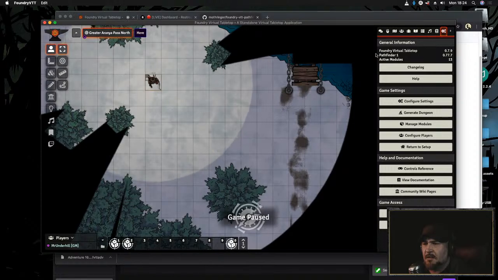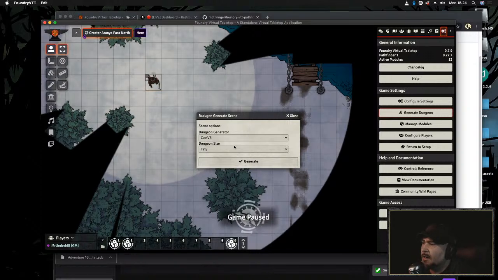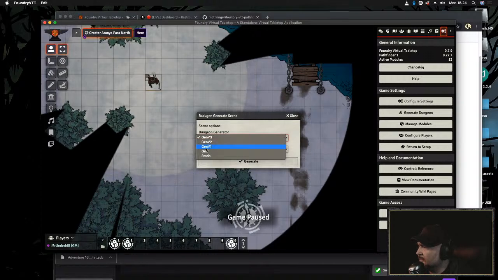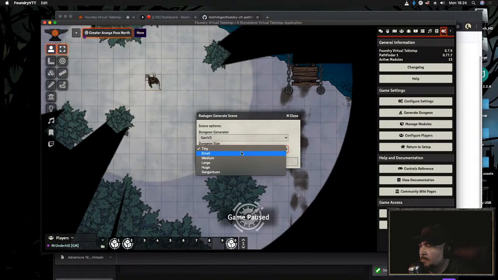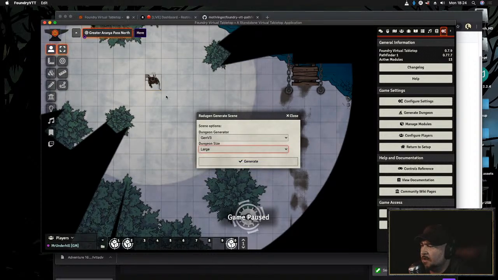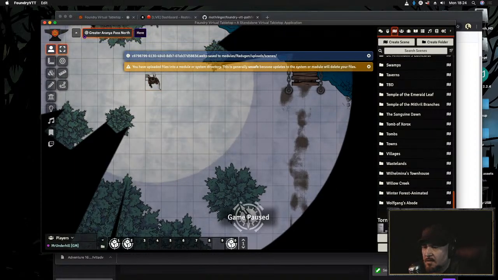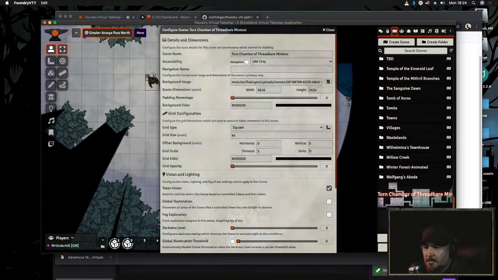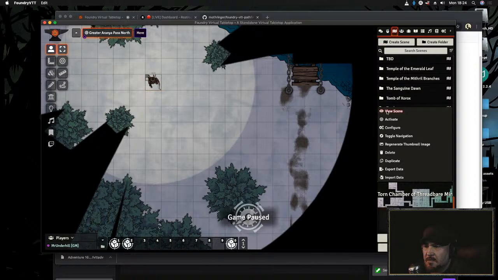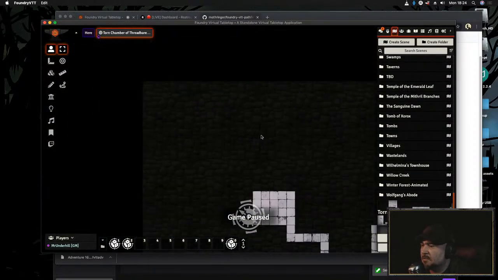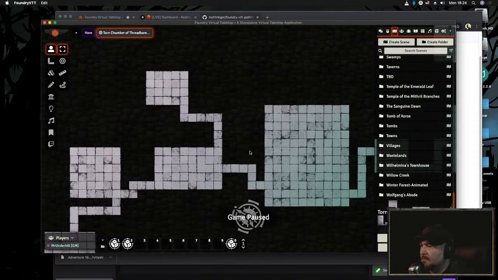This, I think, was something that Atropos was actually working on during the hackathon. So we've got our dungeon generator. I guess different generator engines. Let's just go with what it gave us, and let's make a large dungeon and see how this works. Okay, whoa, there we go, and it put it right up in the scenes. That's kind of nice. Let's activate this.